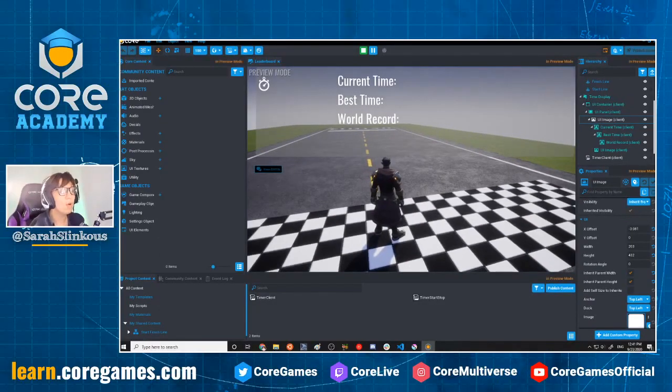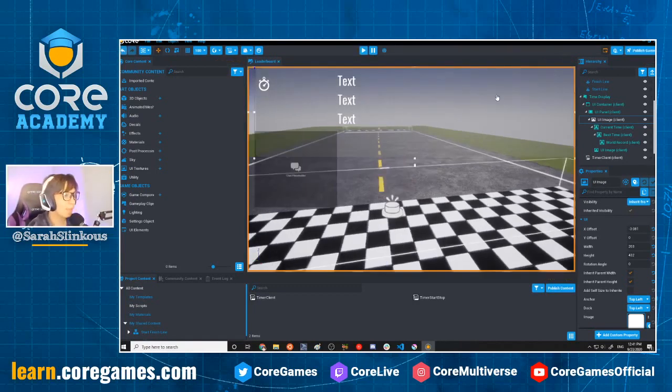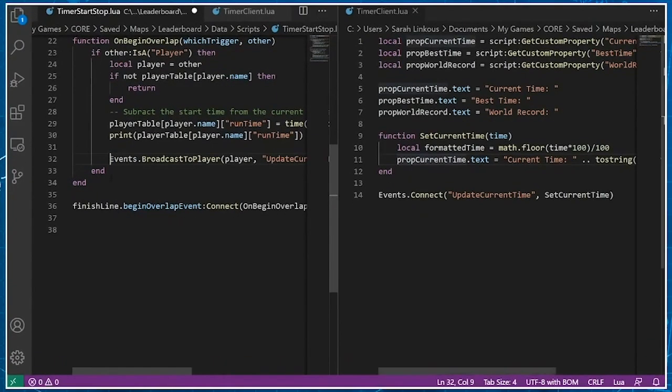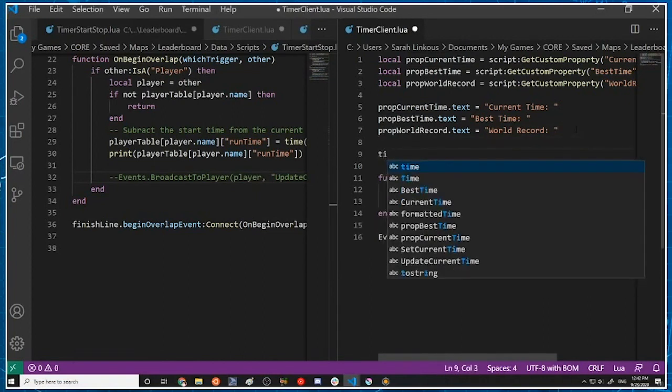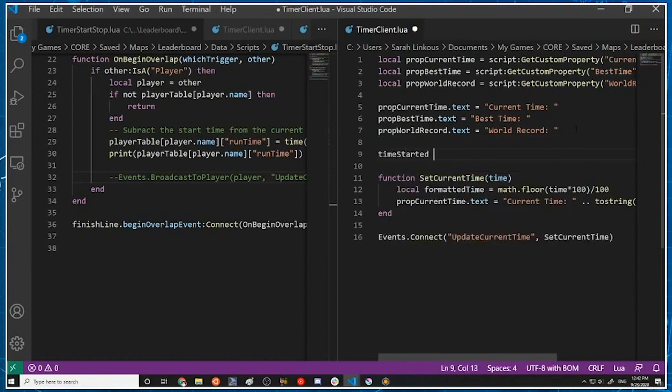That would be ideal. Now, we're going to get this going on the client side, and then we're going to see the differences between them. Okay, so I'm going to take out this broadcast so it doesn't update anymore, just for a second, but it's still going to print in my event log. And then we're going to make a variable that starts a timer. So we're going to say time started equals false.